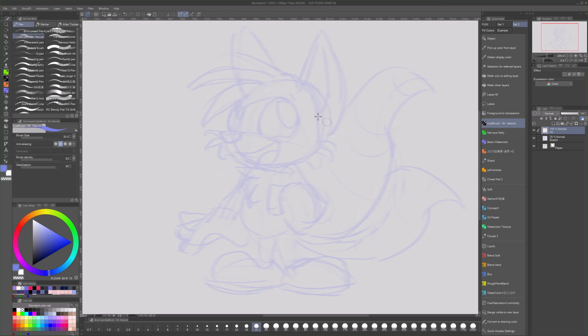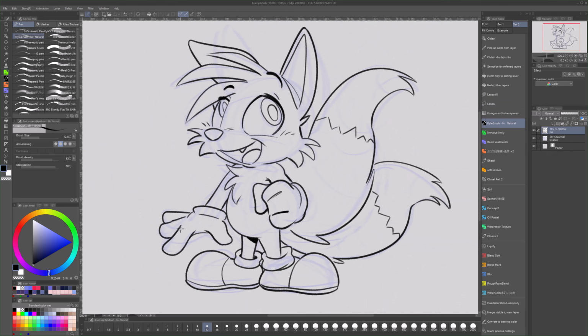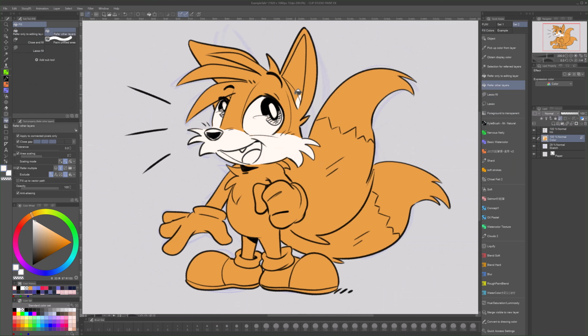I love this menu and I use it all the time, and I'm always switching tools around, but generally for the most part, it stays pretty much the same.